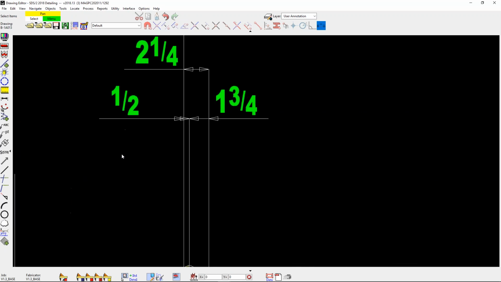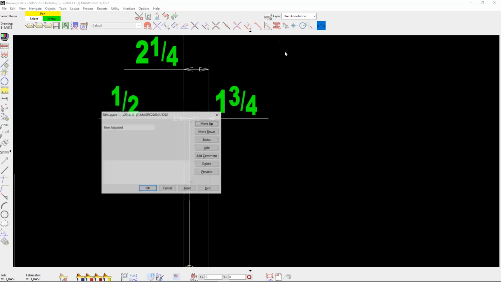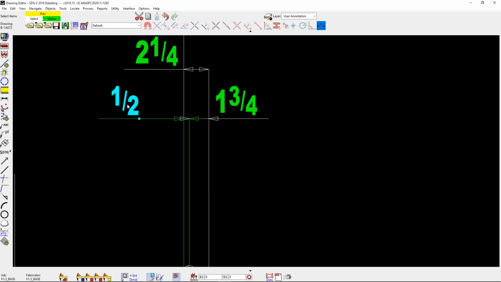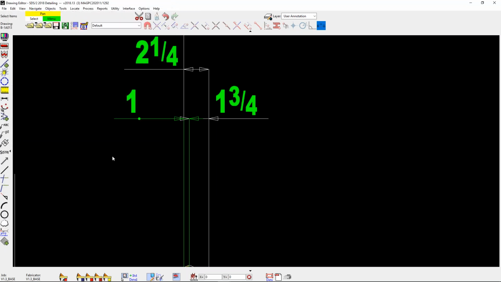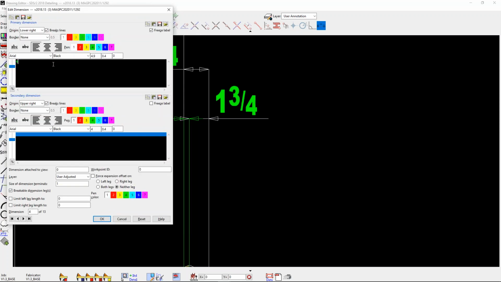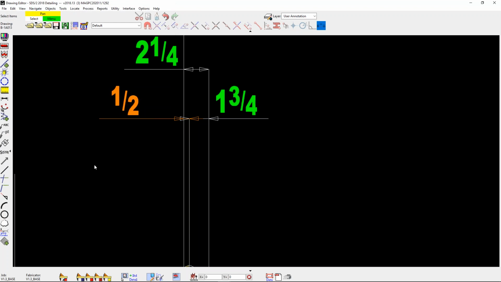A couple of caveats with that: since my user adjusted is turned on as well, if the detailer comes in and changes a dimension or a value, it will turn that color selected in setup as well. Please understand that if the detailer does this and they put it back to what it was, it will still remain in that color, because in this case it has been adjusted and it's something I would like the checker to double check.